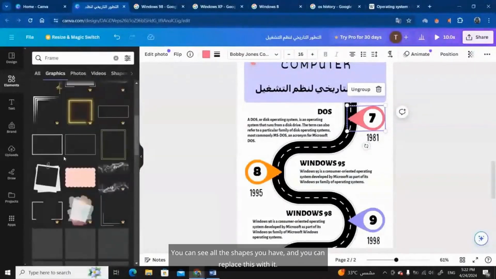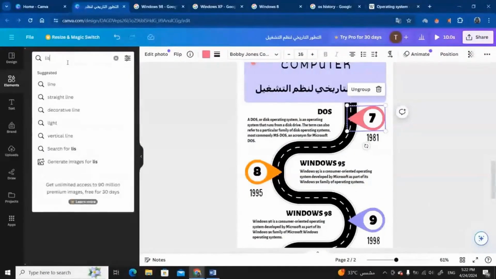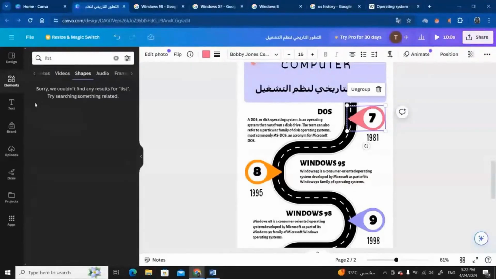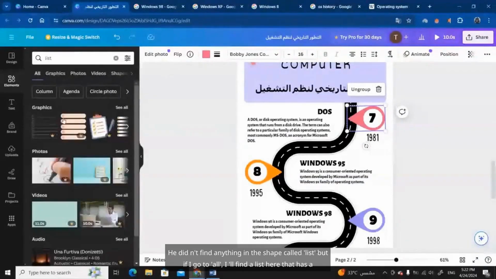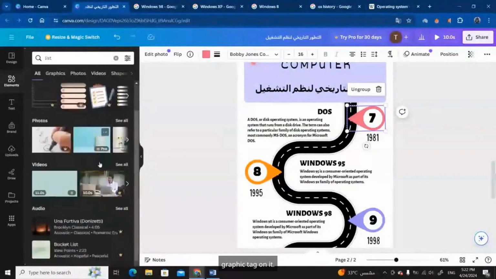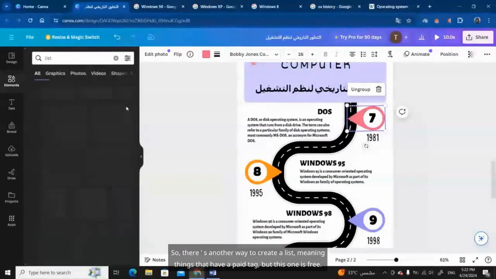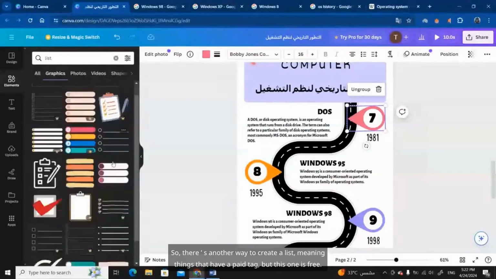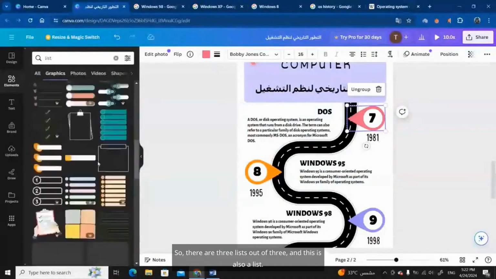You can see all the shapes you have and you can replace this with it. You can write the word list, for example. He didn't find anything in the shape called list. But if I go to all, I'll find a list here that has a graphic tag on it. So, there's another way to create a list, meaning things that have a paid tag, but this one is free. So there are 3 lists out of 3. And this is also a list.